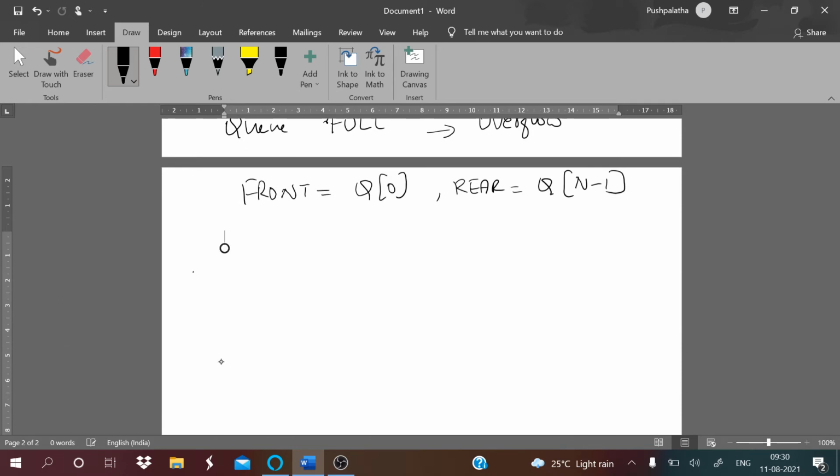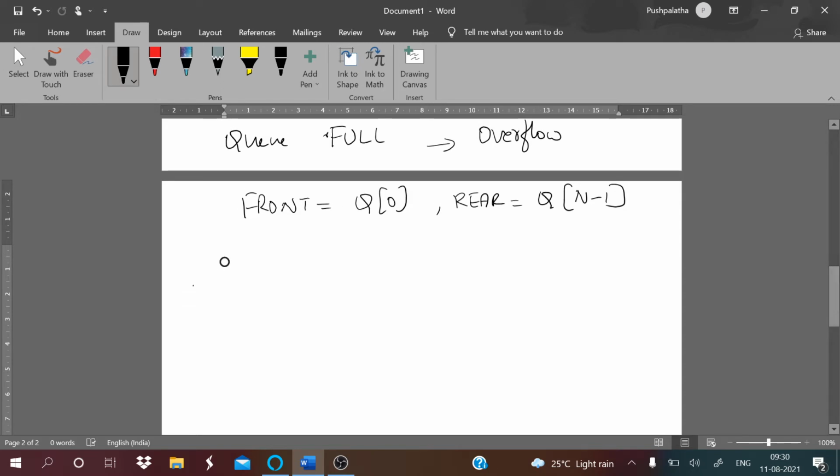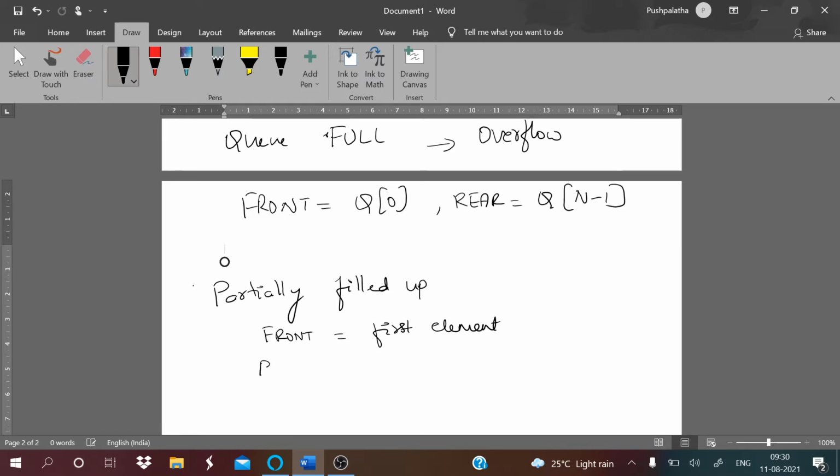The other status is that the queue may be partially filled, that is, it is neither completely full nor empty. Then front is pointing towards the first element. Right? Front is always pointing towards the first element, and rear is pointing towards the last element of the queue. We are not saying this is the end of the queue. The last element of the queue is your rear.